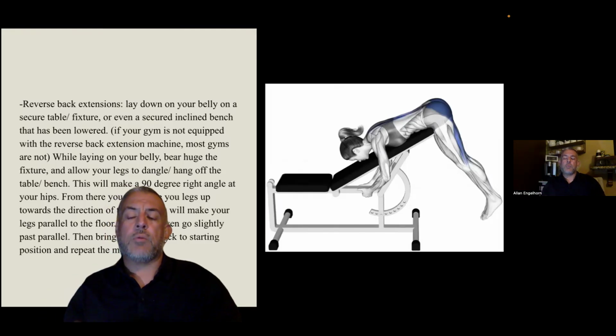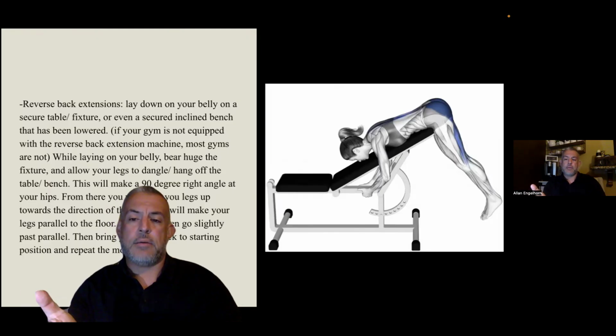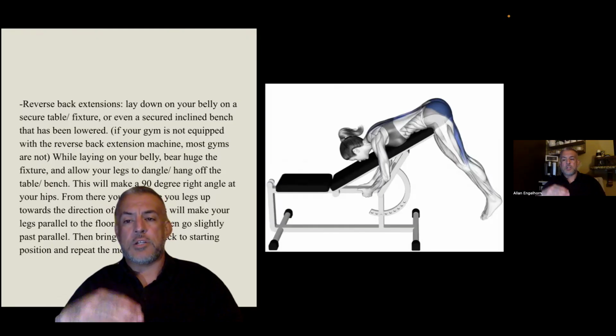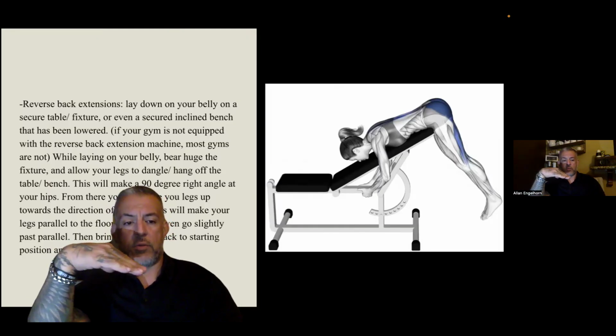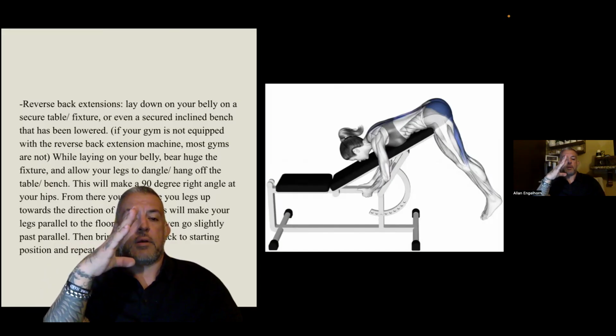You will lay down with your belly and chest on the back pad, and you will grab the bottom of the frame of the bench, let your legs dangle or hang, whichever one you want to call it. And then from there, you will kick up.